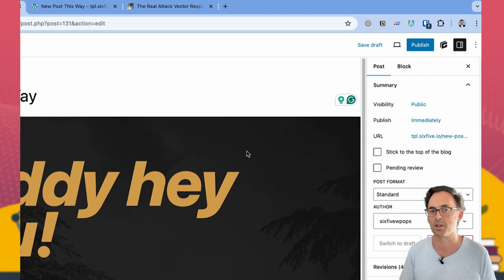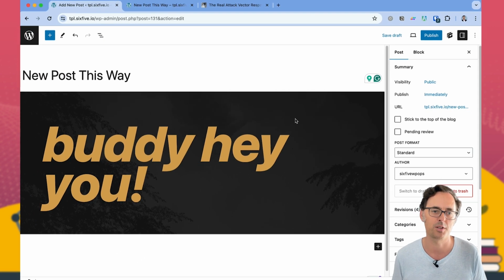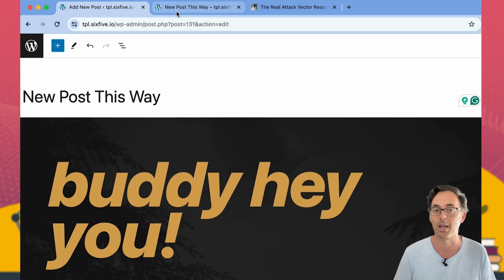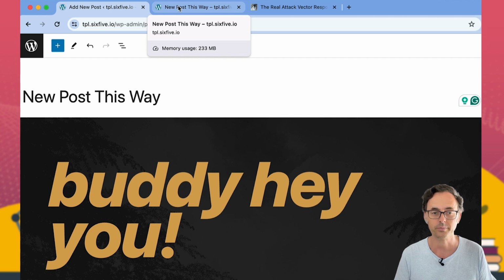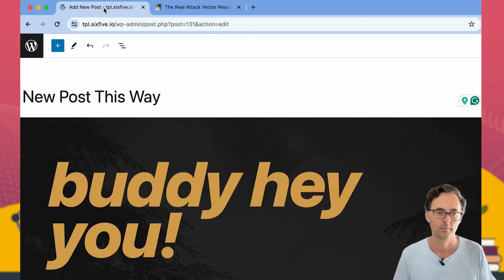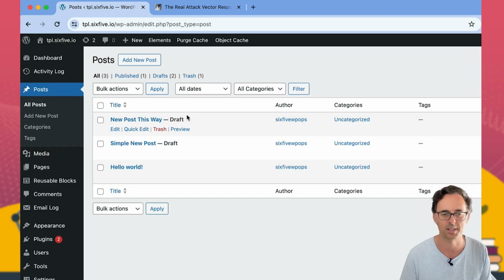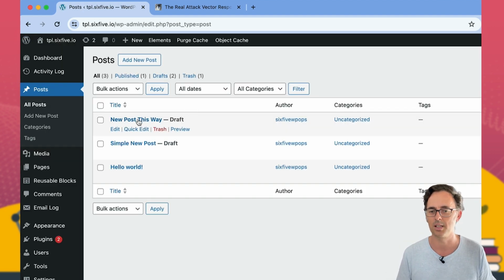Now, this same process goes when you're editing an existing post. Click on the preview, open up the new tab with the preview, review it, and then come back to the tab that you were using in order to make more changes. When you're done, close your preview tab, come back to your WordPress dashboard, and then you can see your post in here as well.